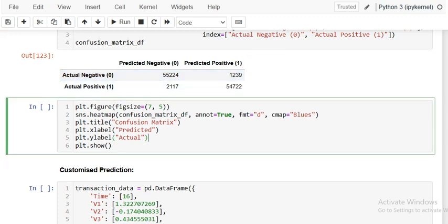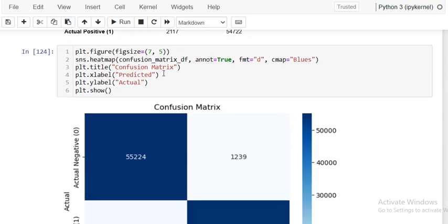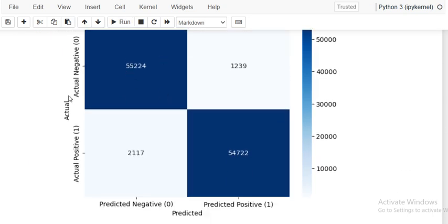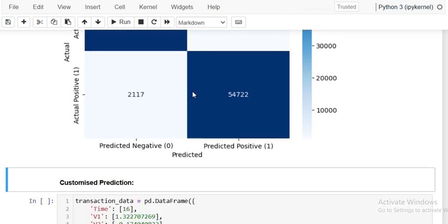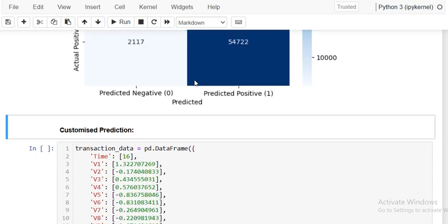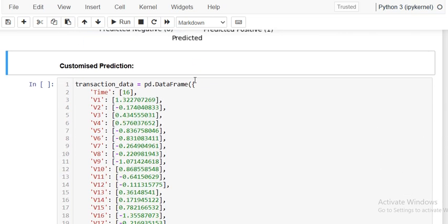So we can show it on a graph also. By using a heat map, you can see a nice picture of this. On the diagonal you can see the correctly classified ones. These white numbers are misclassified actually, but yes, our model is predicting fine with 97% accuracy.